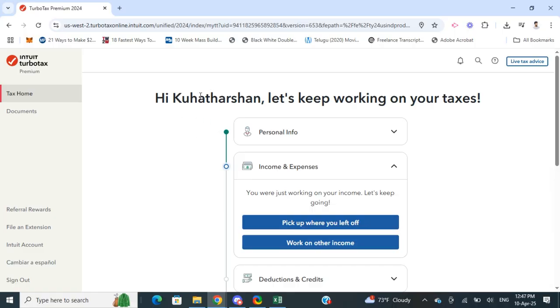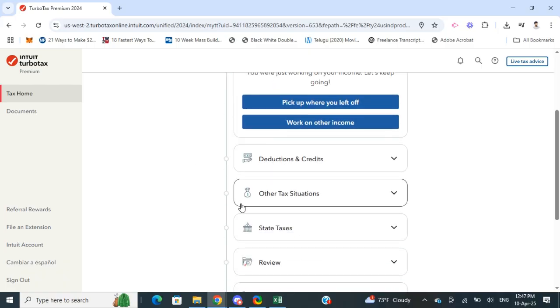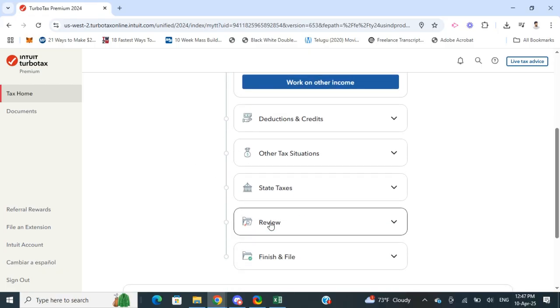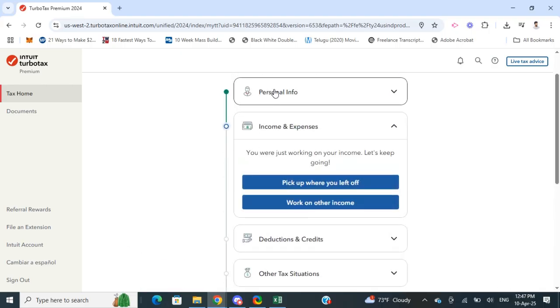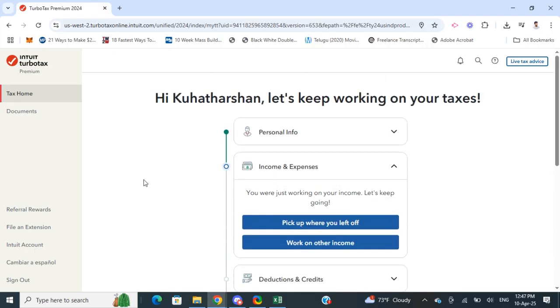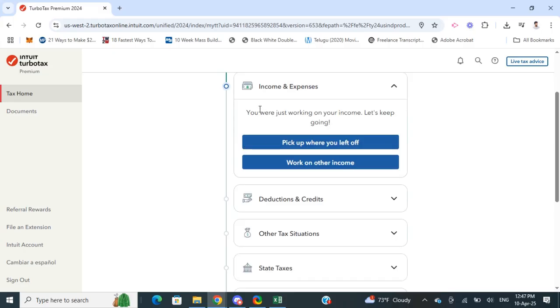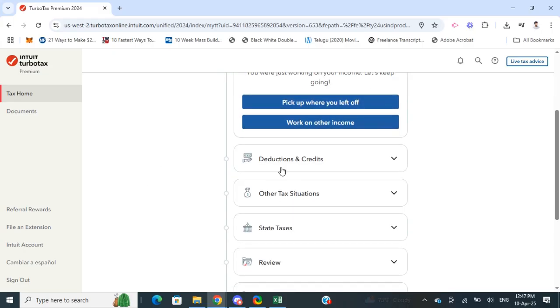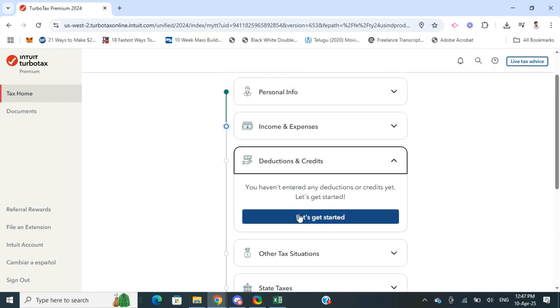this will show you an overview of the whole process that you'll be doing, right from personal info to your income and expenses, your deductions, your other tax situations, state taxes, review, and the final stage where you finish and file it. You're going to complete each one of these sections. We completed personal info and we are currently doing income and expenses. You just complete that, and then you'll have a few more sections which you simply click on, and then click on get started to do it.